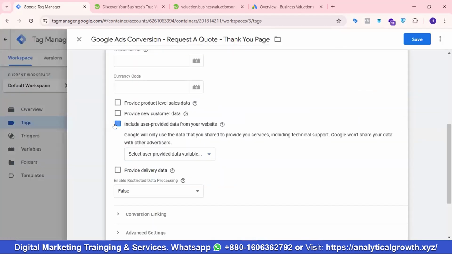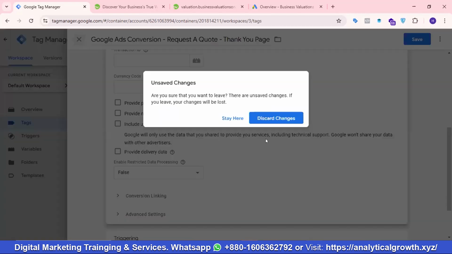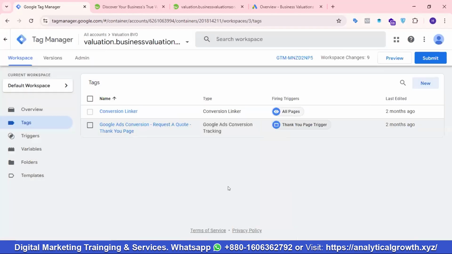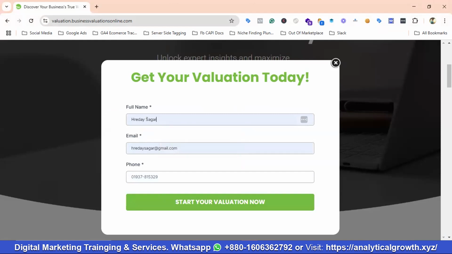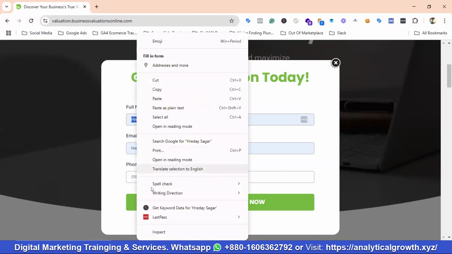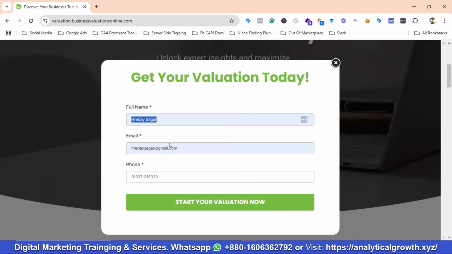Okay, perfect. So let's go to the website and fill up my name. Okay, so this is my full name. So let's see how we can store it using local storage. So I'm gonna select this one and I'll click on inspect.